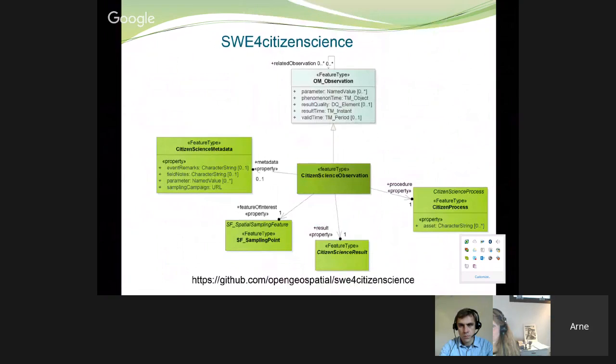We heard from OGC and BART about the SWE profile for citizen science, which this is part of the discussion for, where again the focus is on the citizen science observations, the observations themselves, the time of the observation, the position of the observation, and the associated data that is being collected.